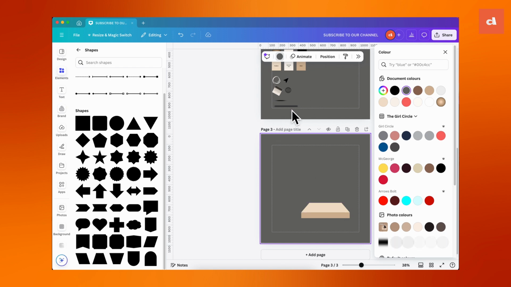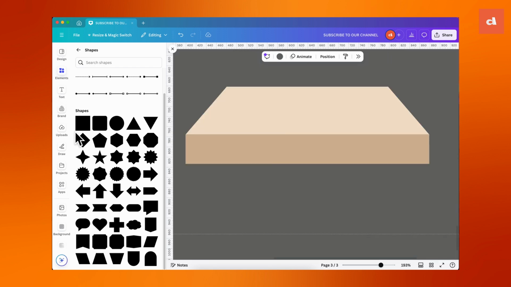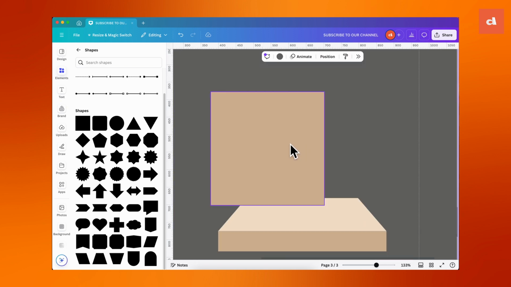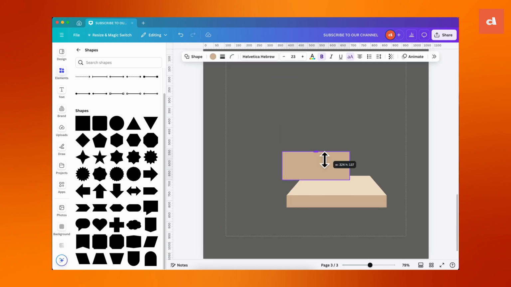Now there are two ways you can create your shadows. So the first way to create a shadow, this is going to require you to have a Canva Pro account.